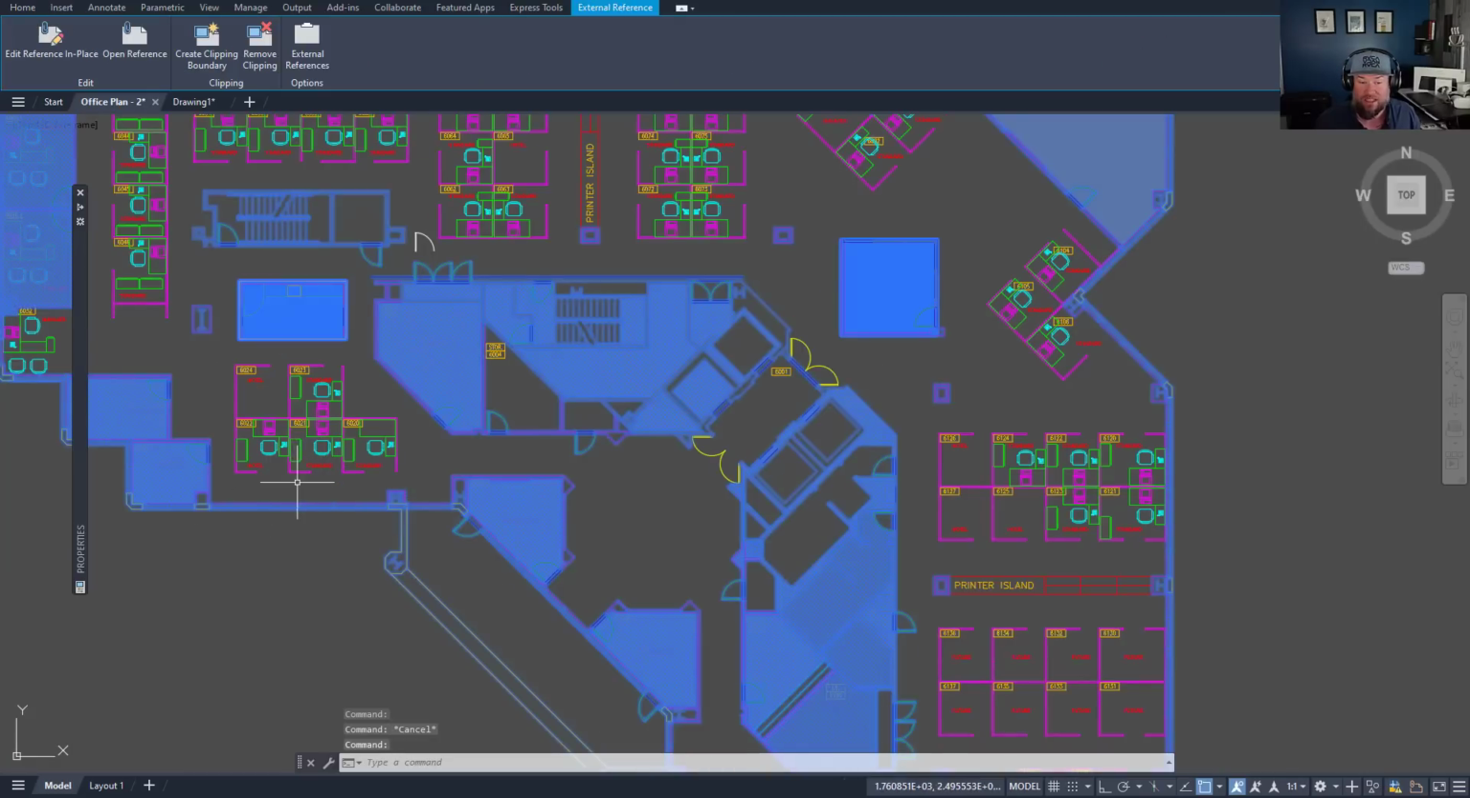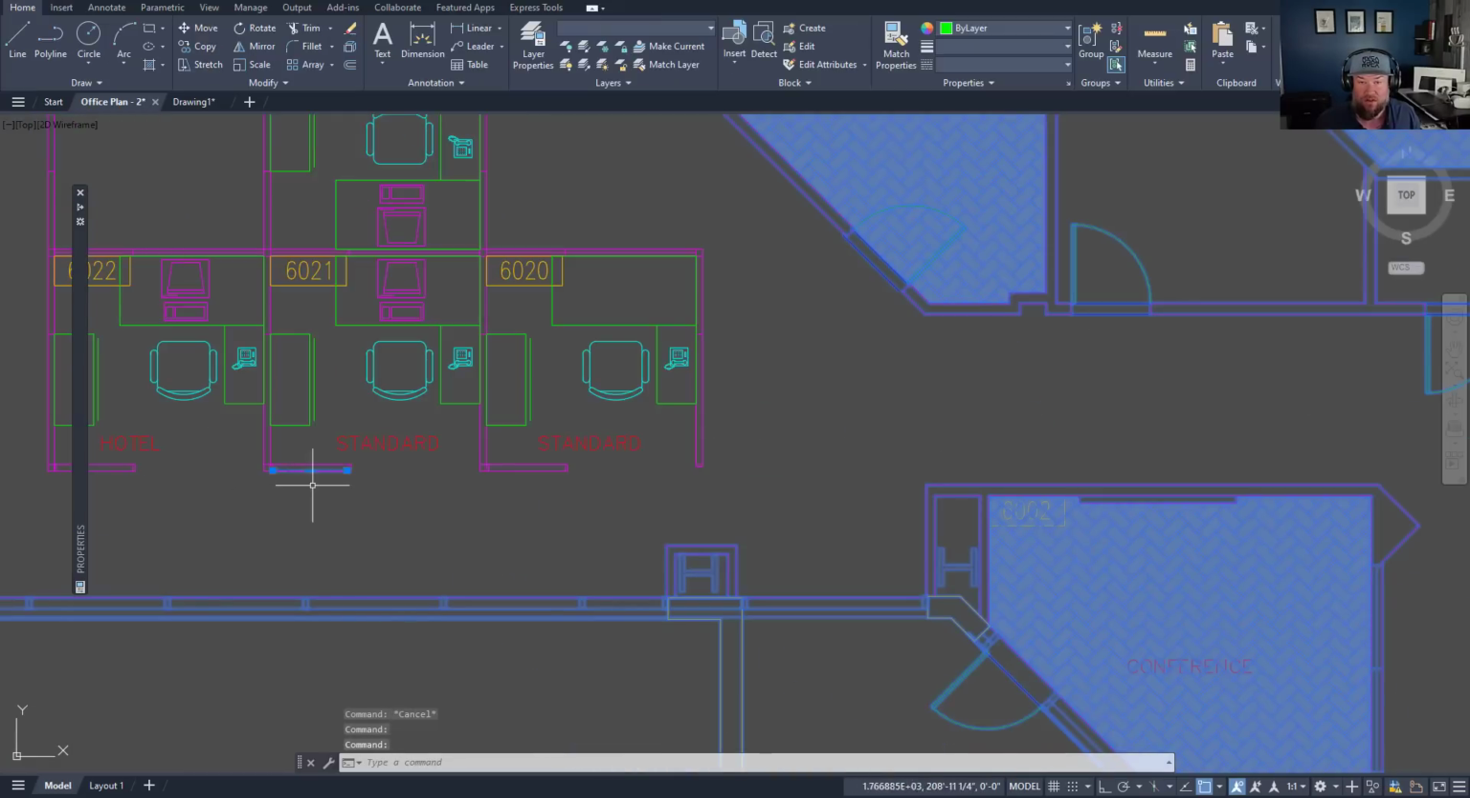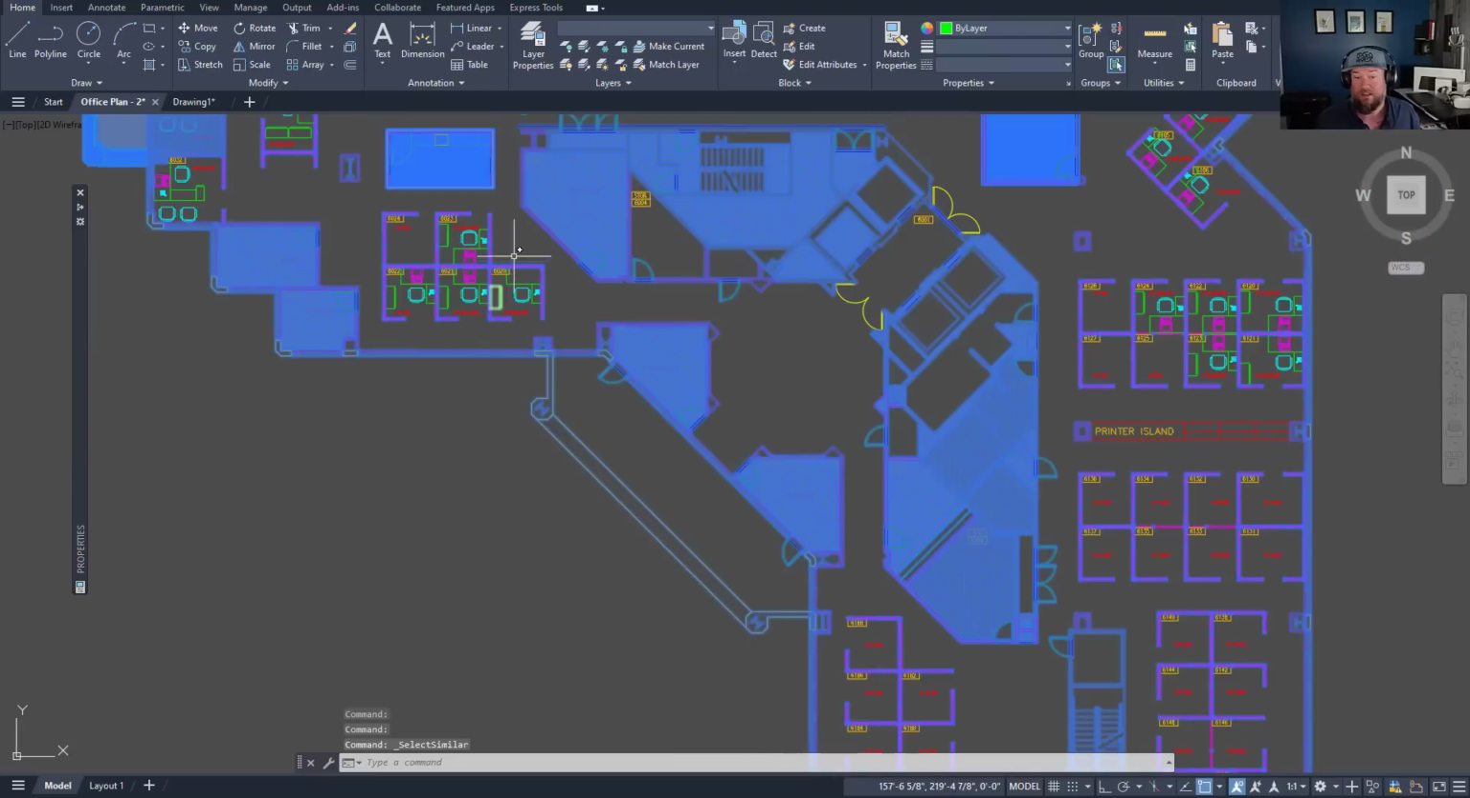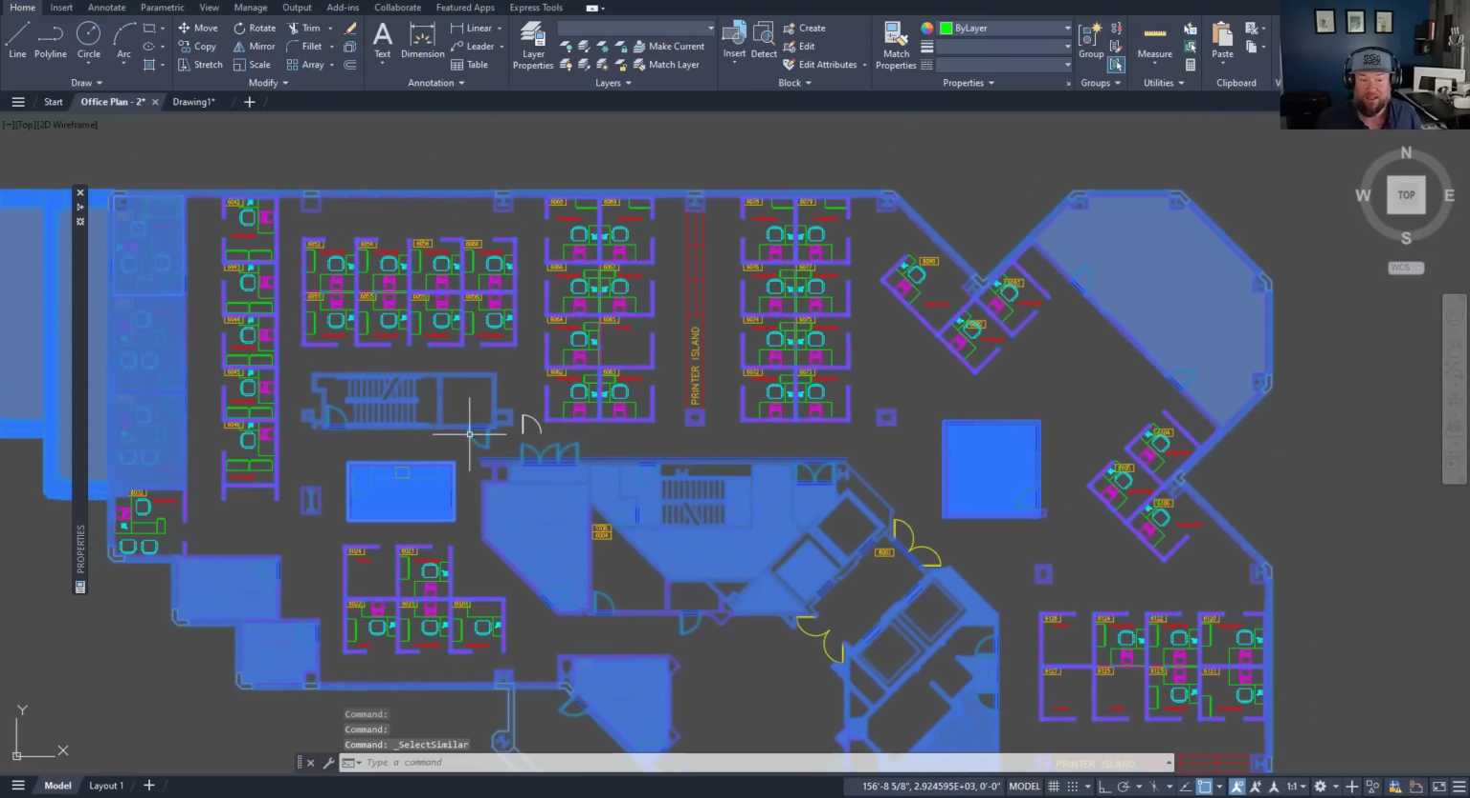I'm also going to use that select similar and select all of the magenta or purple line work here, select similar, and it's going to select all of my walls and my XREF. So now I've got a completely blank floor plan selected, and I'm going to hit Control, Shift, and C at the same time, and it's going to ask me for a base point.